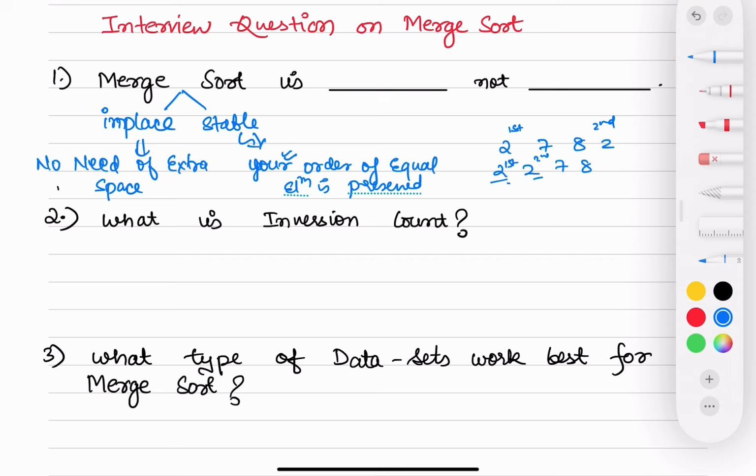We have discussed how this algorithm works: you divide it and then you merge it back. So merge sort is stable, but it's not an in-place algorithm. Why not in place? Because when we merge, we take the help of a temporary array b of k. We merge and increment k, and then copy the b of k elements back to the original array. So we were using extra space. Merge sort is a stable algorithm but not an in-place algorithm.